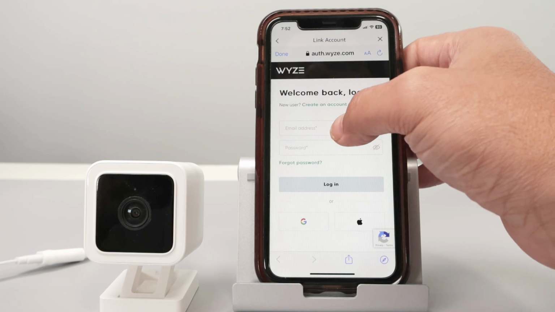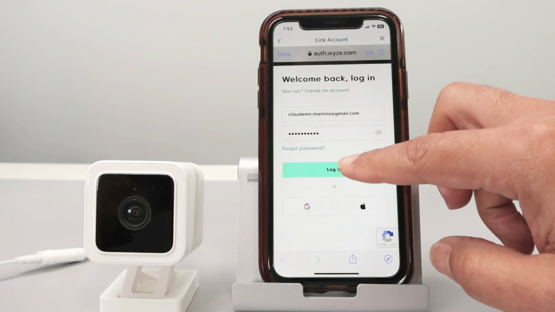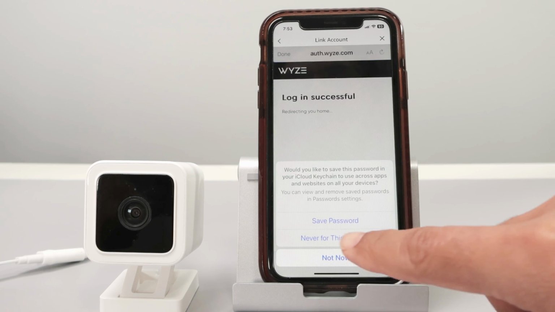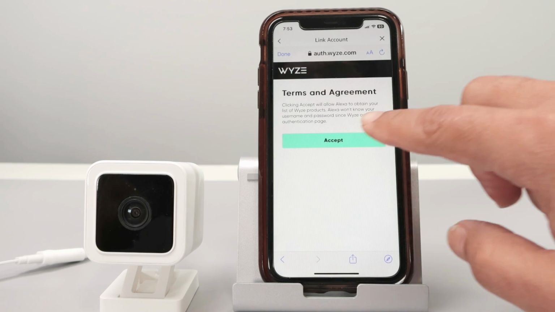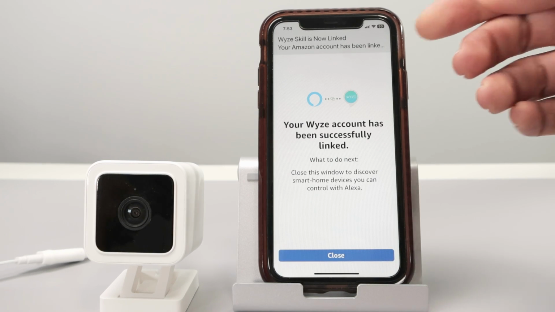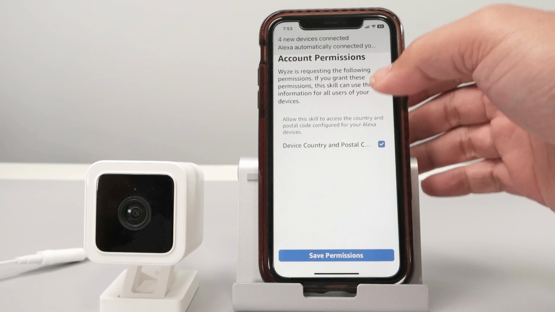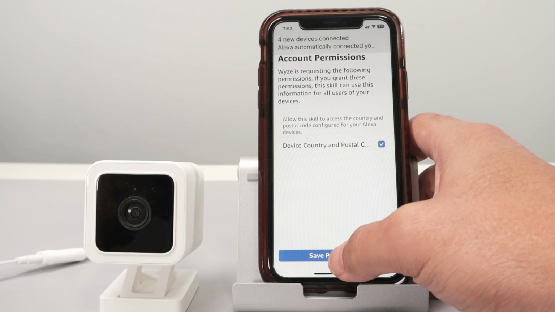So I'm gonna enter my email and password here. Here we go. I have my email and password. Just click login and accept the terms. And the account is linked. So I got a message here. It's now linked. I just close it here. Account permissions. So I just save the permissions.